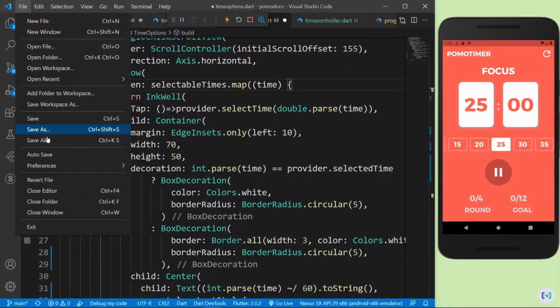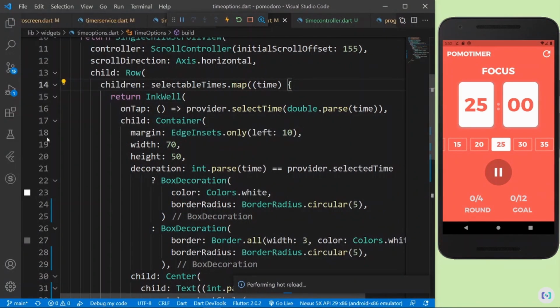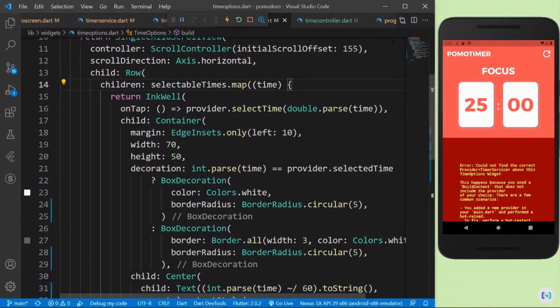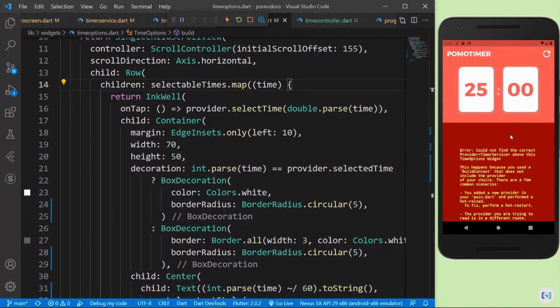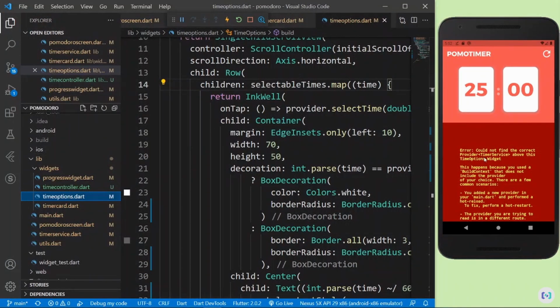Now when I save everything, I should actually have some UI updates. So for example, okay, I have an error: could not find a correct provider timer service above this time option switch. Okay, I just completely forgot. You have to actually provide the ChangeNotifierProvider at the top of the widget. So let's go to main.dart, so that I can use this provider timer service, I have to have a ChangeNotifierProvider.